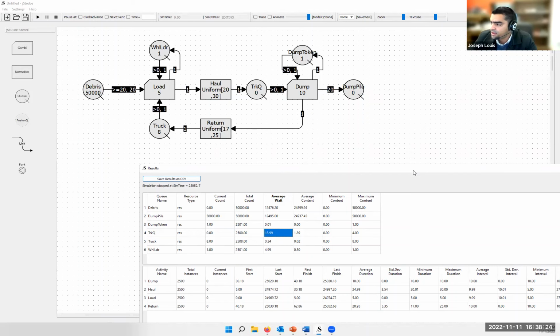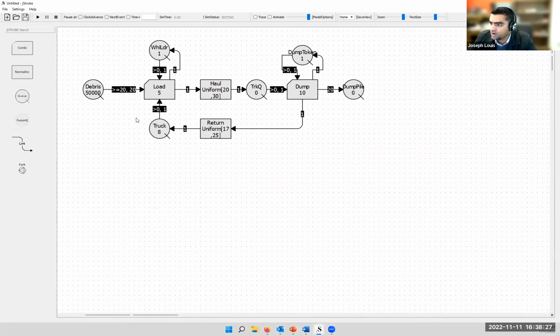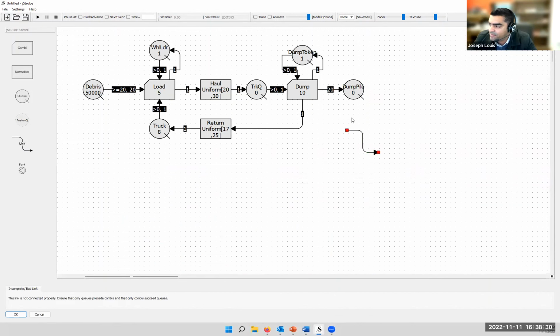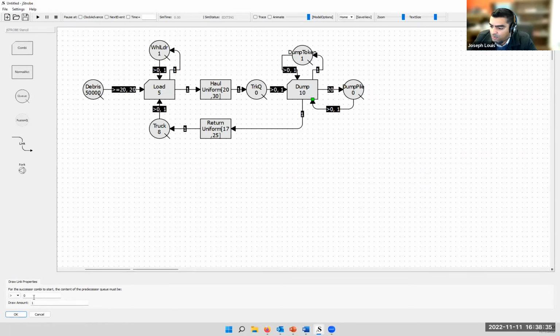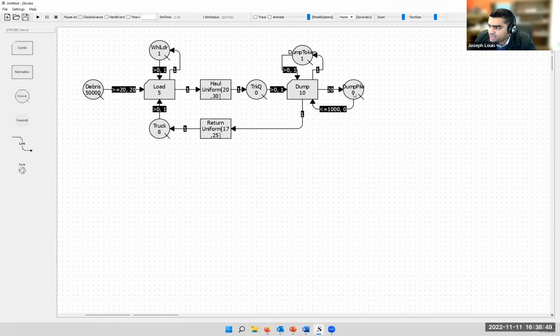Okay. Now, other things that you can also think about, for instance, are the dump pile. So the TDMS capacity is limited to 1,000, right? So you can have a little condition in here that says it's less than or equal to 1,000. Only then can I dump. So I'm not drawing anything because I'm just checking. But what we're saying here is I can only dump into this dump pile if the amount that's in there is less than 1,000 cubic yards of debris. So you see what's happening, right?